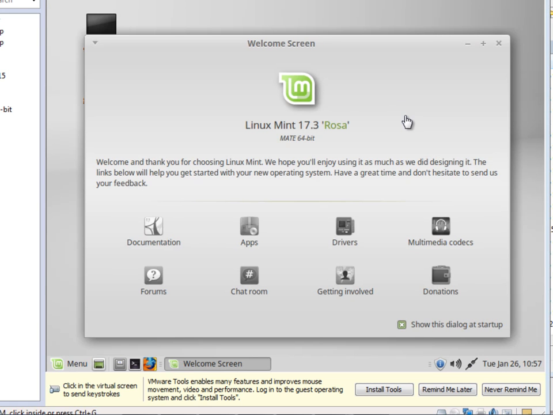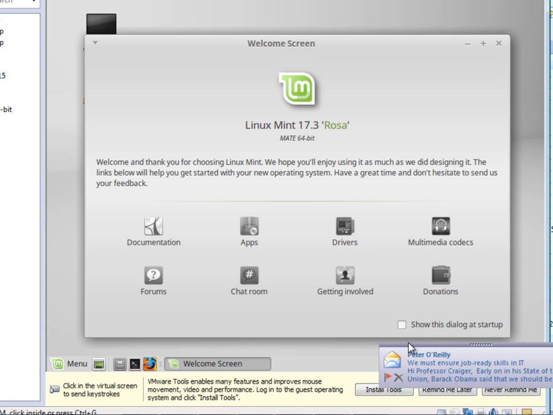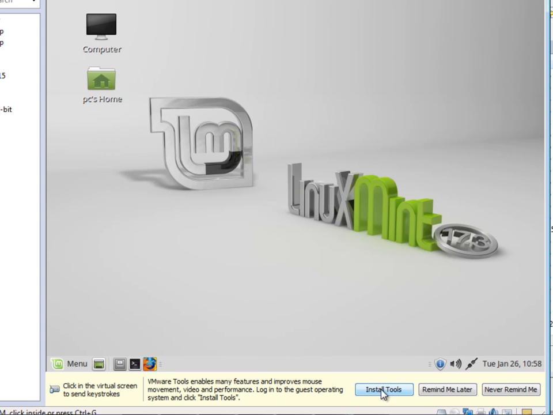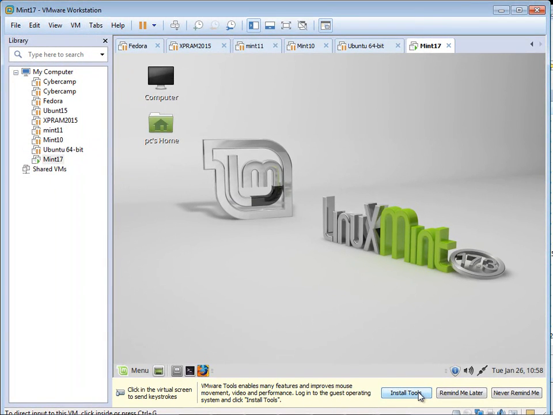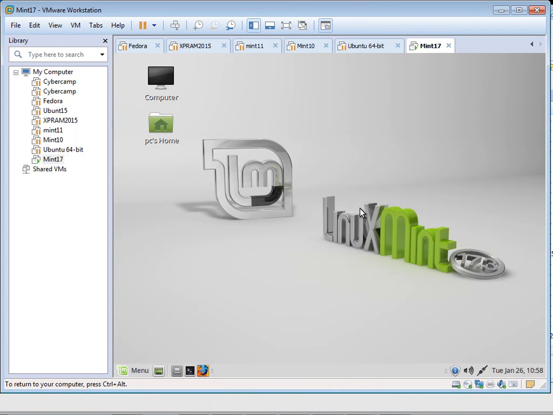All right, so we've installed Linux Mint 17.3 Rosa. Just to give you a little information on things that you can find in here on the system. We really don't need all that stuff, so we'll stop this right here. Okay, so again at the bottom it says install tools, and we can do that from either up here, install VMware Tools, or down here. So we'll select that down there. We can close that.